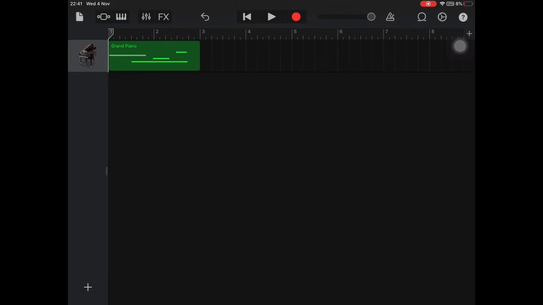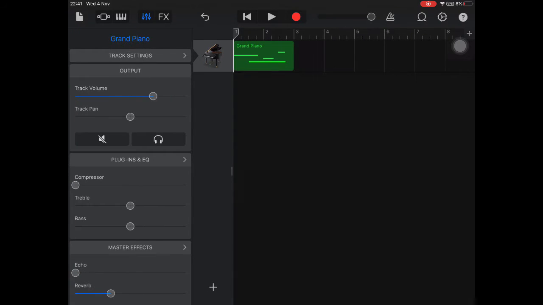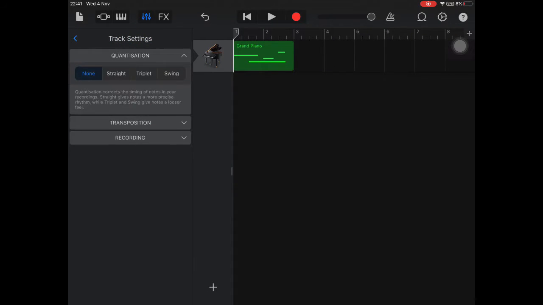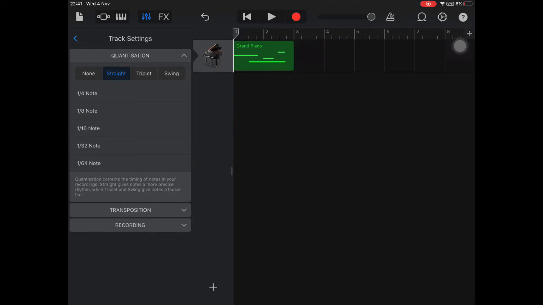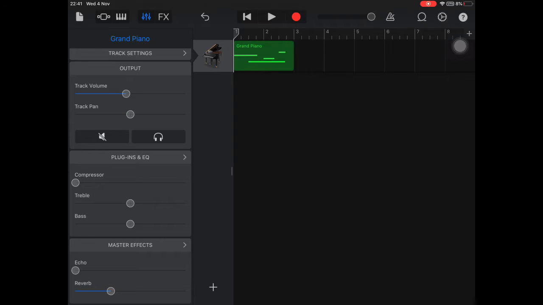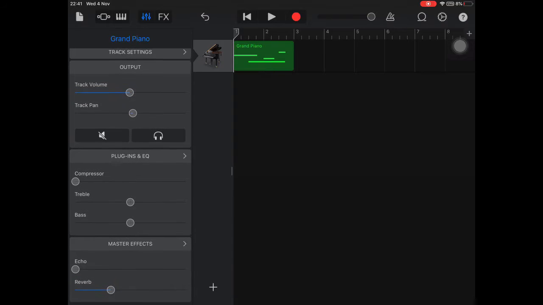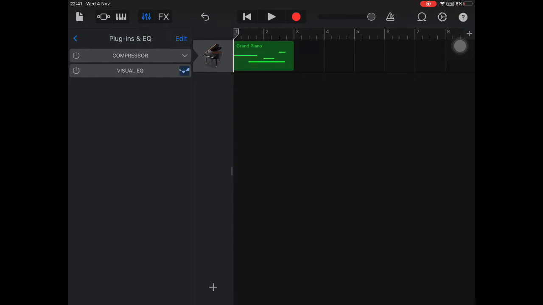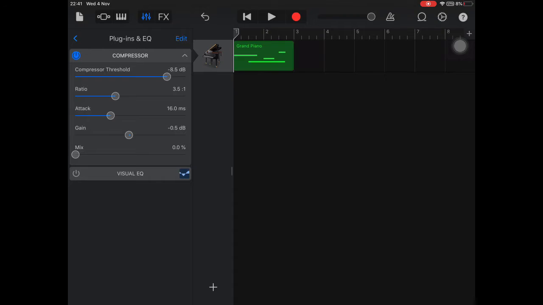and we can go to the settings and we can quantize our notes here. There are lots more settings, and we can lower or increase the volume, pan to the right or the left. We can turn on our compressor, the ratio, the attack, the makeup gain.